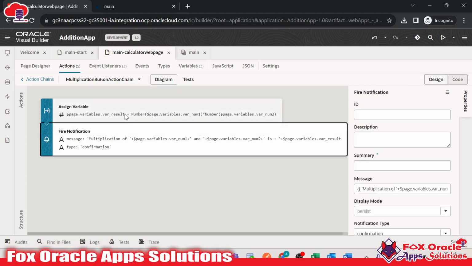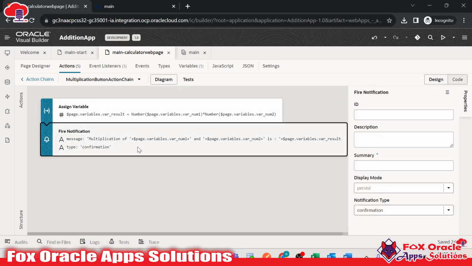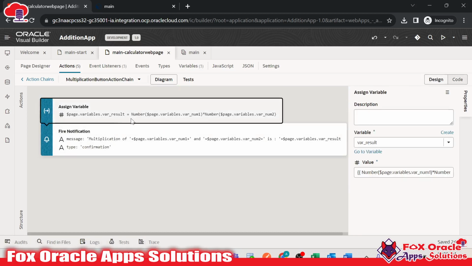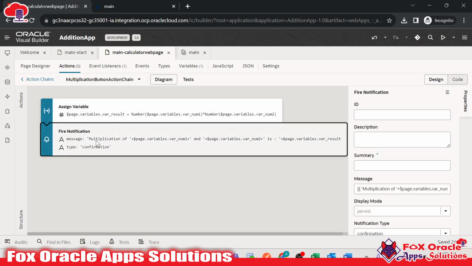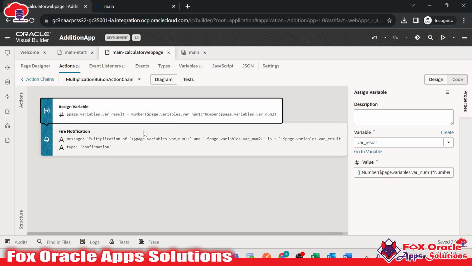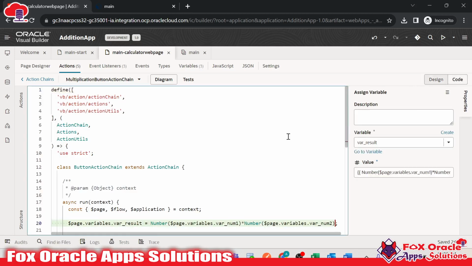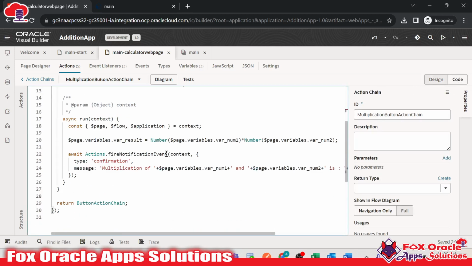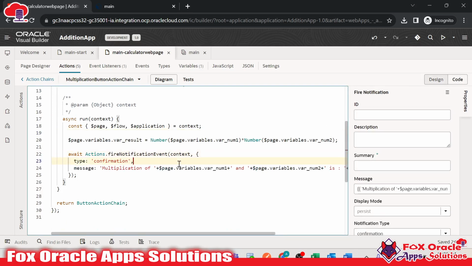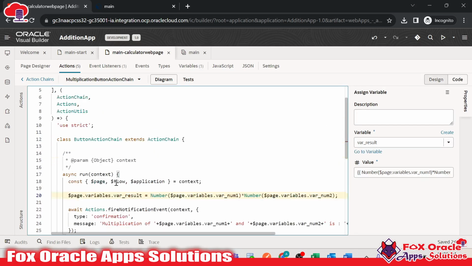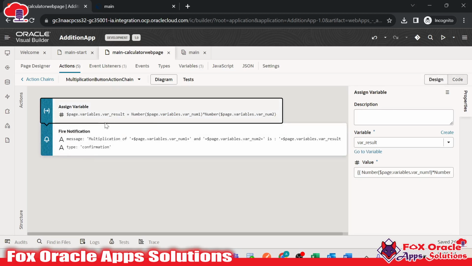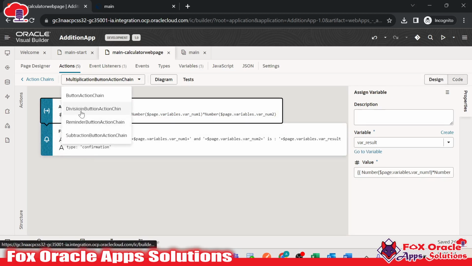If we go to the design, we were successfully able to add the mapper. Here you can see in the assign we have the multiplication operation, and in the fire notification we have the multiplication message. These two actions we perform in a single hit only, using the code here, right? You can see this is the variable assign. You can see this is the JavaScript code for that, right? So go to the design. Now the same way we will go for the division.